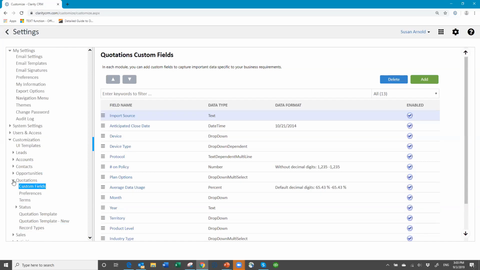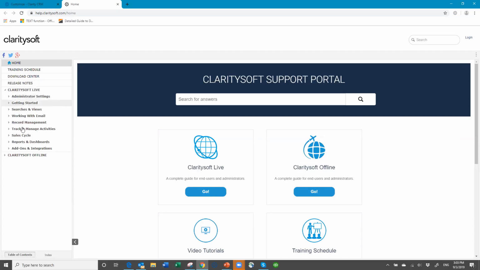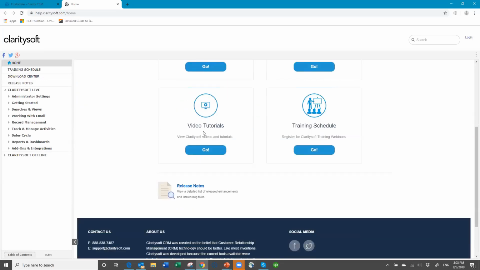Now, one of the things, we have all of this information out on the support portal. If you click on the question mark and go to support portal, then in the search, you can click in here and type in quotations or type in custom fields or whatever you want, and that will expand over here. So you have all the help topics over here that you can find. And then the videos that I've been talking about are right here, video tutorials. You click on go.